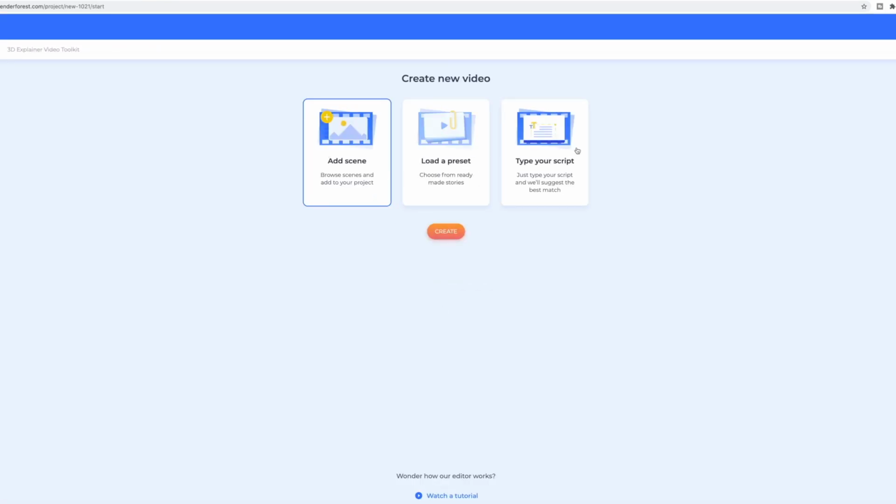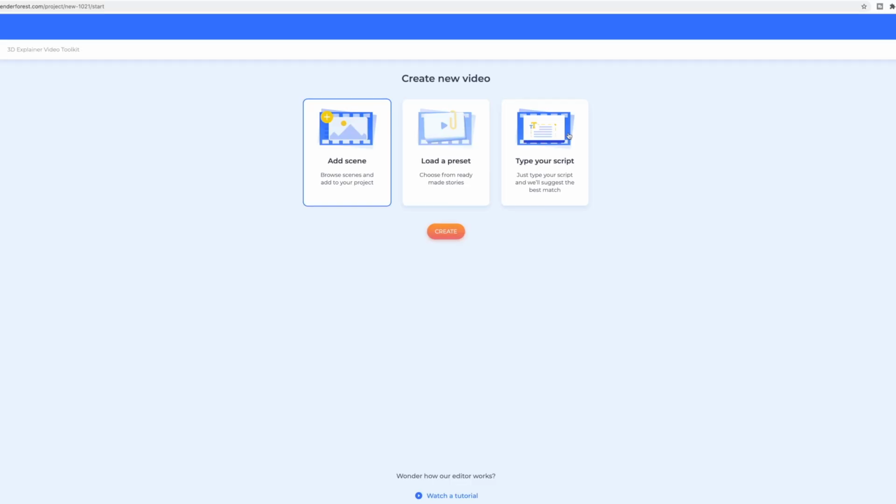All right, so there's 3 different ways to create videos on Renderforest. You can do it scene by scene where you're really creating something custom. You can load a preset template from ready-made stories, or you can type in a script and then it'll create a video for you. After that, you can make some modifications to it. Because I'm coming to this review as someone who's not a creative professional and just has an idea but not the know-how, I'm gonna start with that script tool, and let's see the kind of video that Renderforest can generate for us.